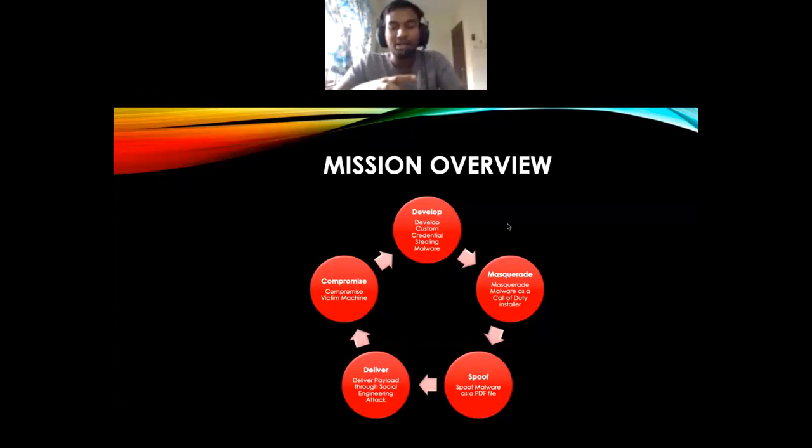One is masquerading, which we performed yesterday. Today we will be learning how to masquerade as a PDF file or an Excel file or any other applications that look like different execution. Okay, and finally we are going to deliver the payload through our social engineering attack, which we developed through Gofish framework. And finally, we are going to compromise the victim machine.